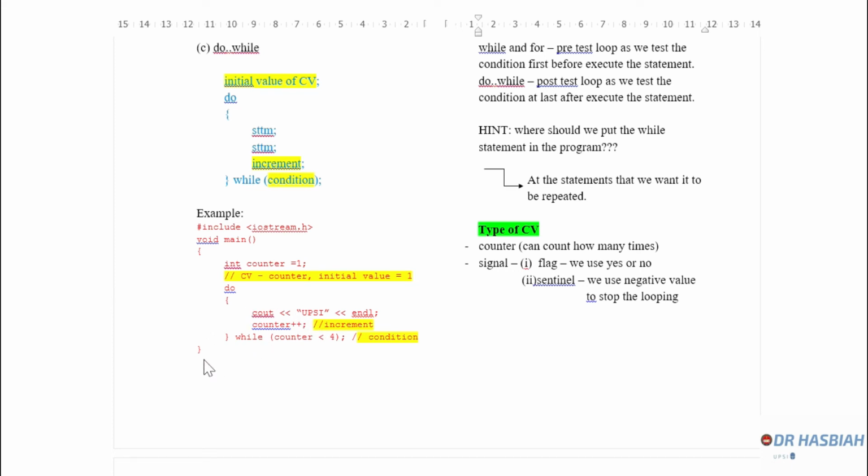So meaning here you have 3 times the word on the screen. Okay, and then you have it again. 3 words on the screen. So this is the example of how to use do while in the program.